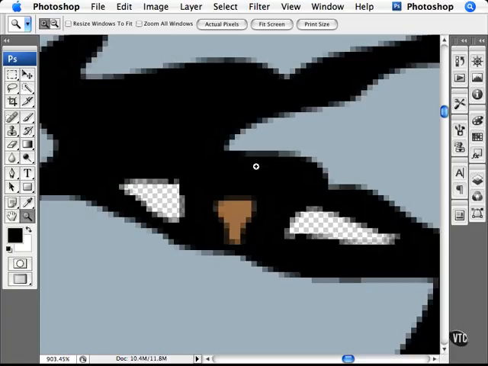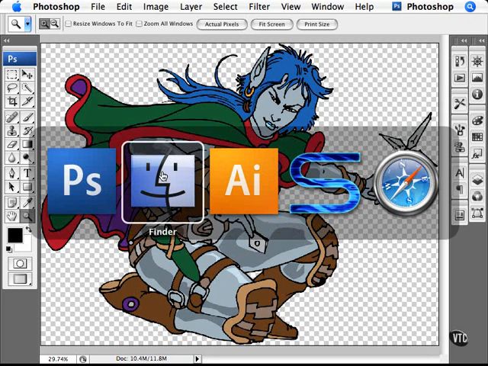Because when you're dealing with pixels, you're dealing with boxes. And when you're dealing with Illustrator, you're dealing with lines. Let me zoom out again. I'm going to go to my desktop real fast and show you something else.